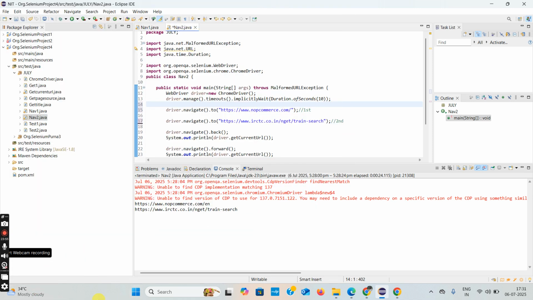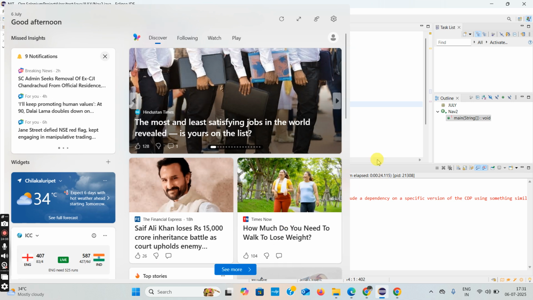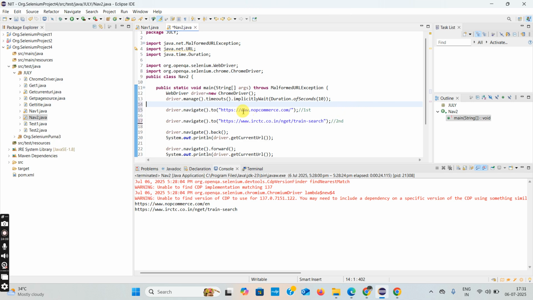So Actions is a class, and Action is an interface. Now you can see the window handle method, a WebDriver method. So window handle returns nothing.